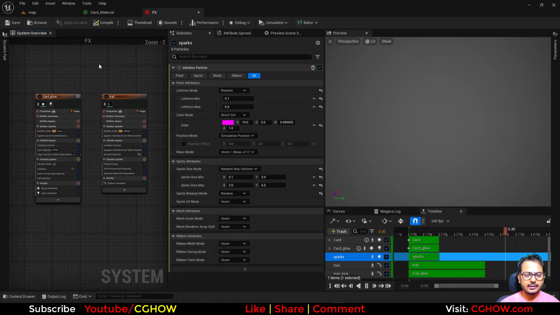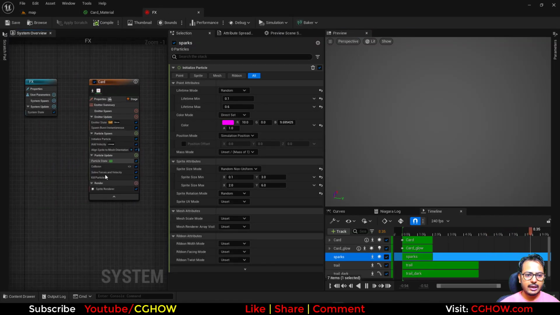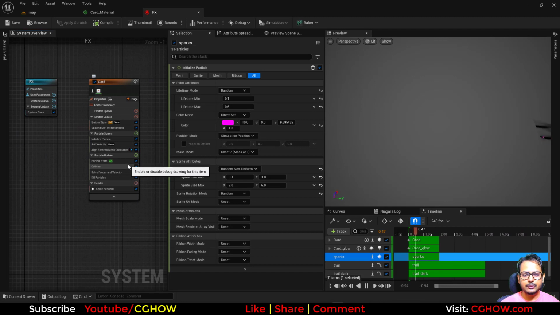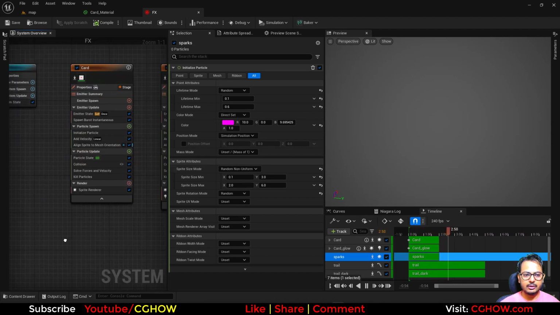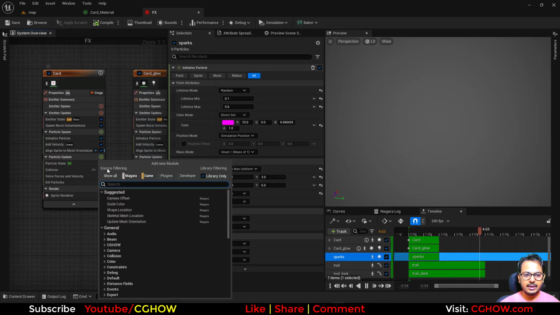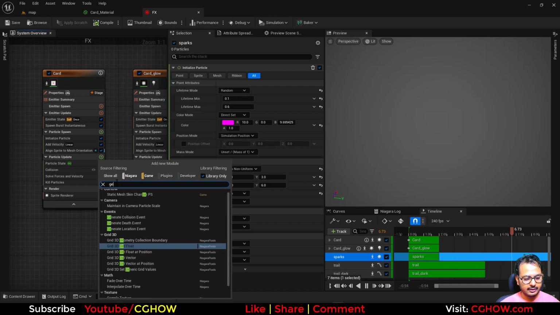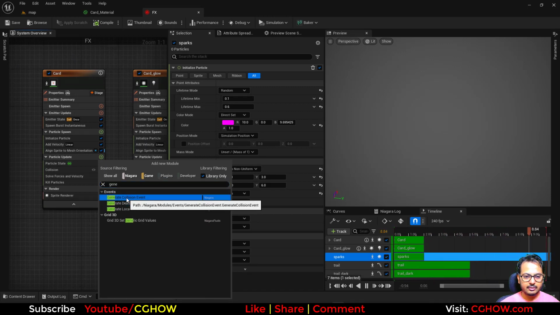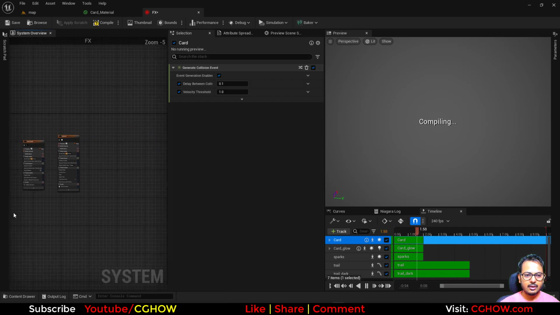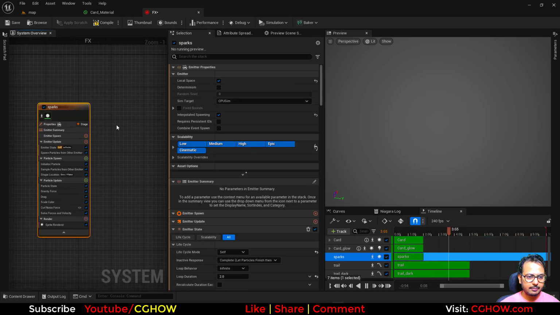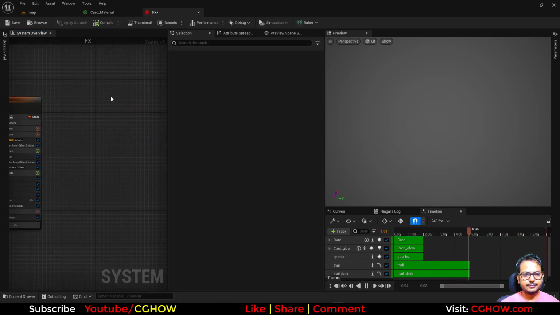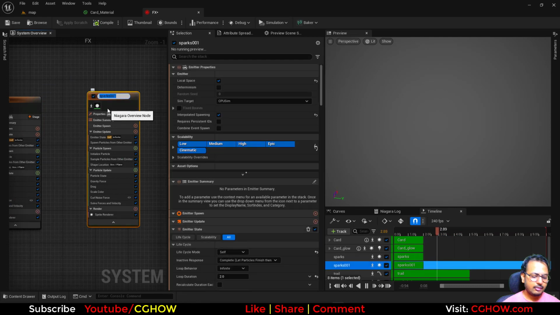So for that, my card is colliding and also dying. So we can use any event, collision or die. So let's use the collision. So I will take generate collision event. Okay. And then I'll duplicate my sparks, copy and paste. And this will be collision hit sparks.